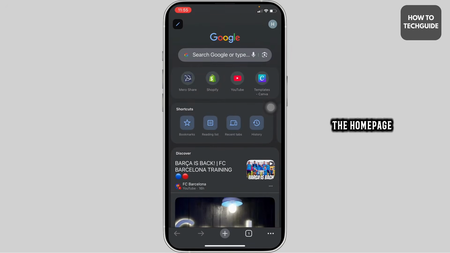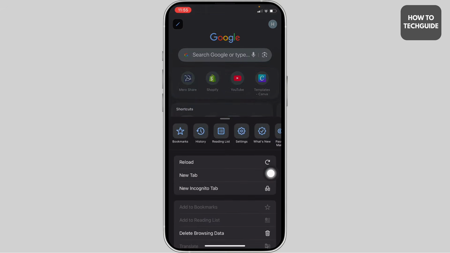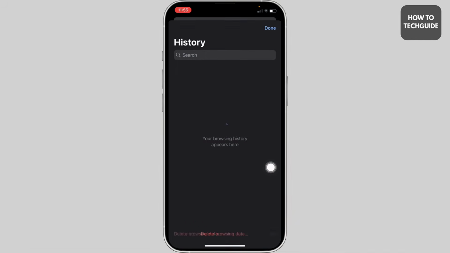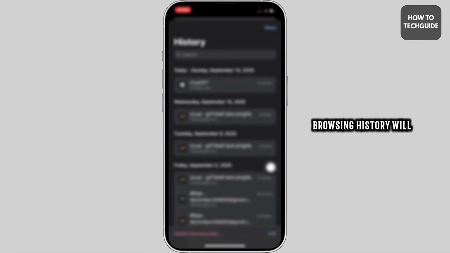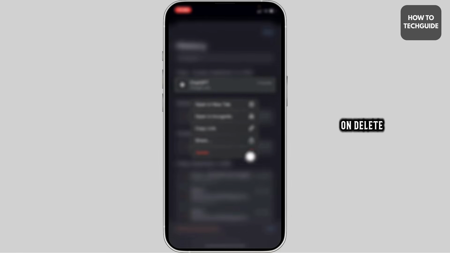Once you are in the home page, click on this three-dot icon over here, and then click on History. All of the browsing history will be visible to you. In this page, all you gotta do is, you have to delete the browsing history of chatgpt.com. All you gotta do is tap and hold the site, and then click on Delete.